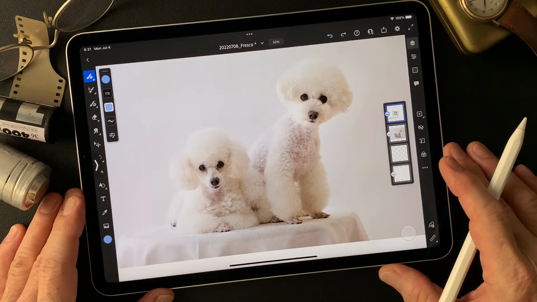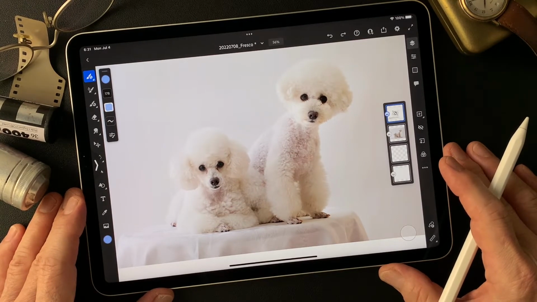I'm a photographer. I shot this image yesterday. They are from my friend's pets. Well, girls. And that was fun shooting.